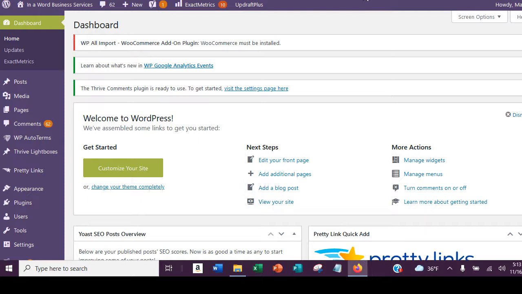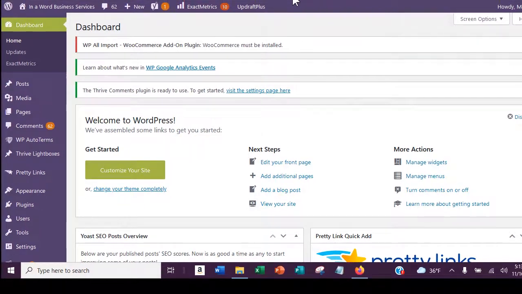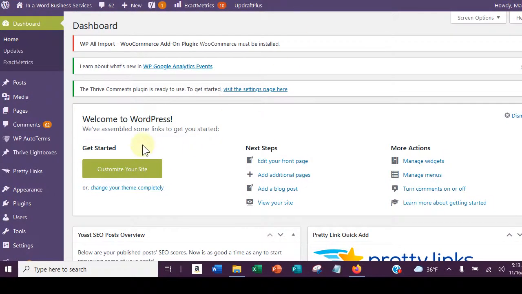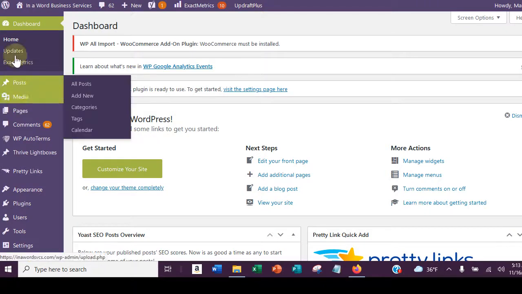Today we are going to look at setting up a lead generation form on a blog post. Now I'm using Thrive Suite as my, it's basically my theme. And so I'm going to go over, this is WordPress.